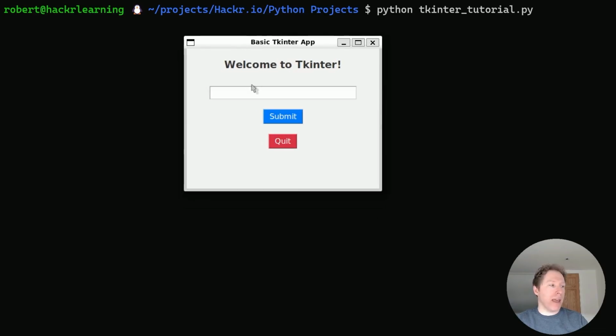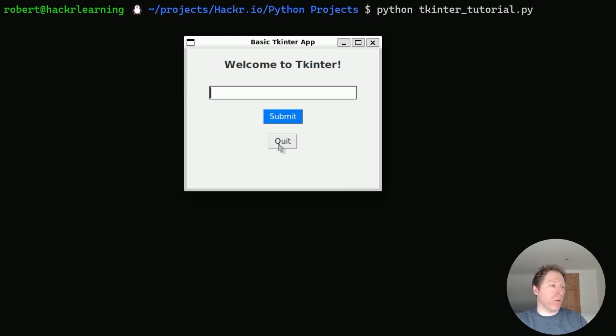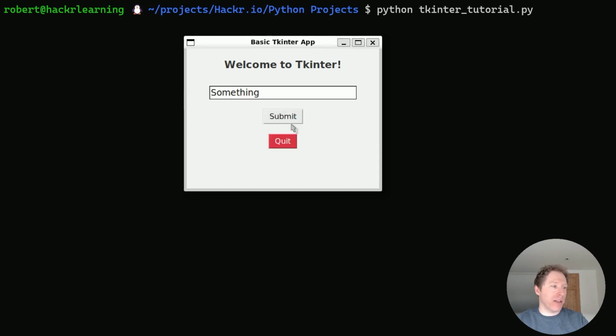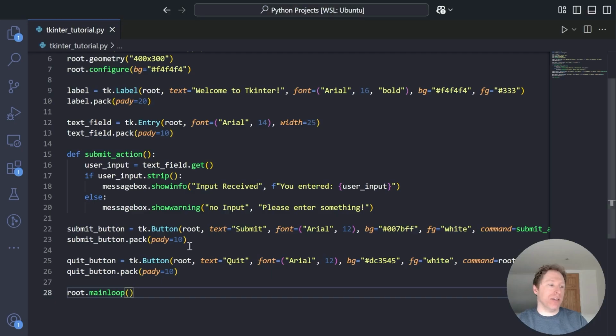And there you go. It has worked. There's my text field. There's my submit button. If I click submit and it's blank, what do I get? Please enter something. Notice this has got a warning, so there's a warning window. If I enter something, how about I be very literal? Something. You entered something. Great. If I want to quit, I click quit and it closes. So everything is working exactly as it should. We've done it. We have successfully created our first application using Tkinter.